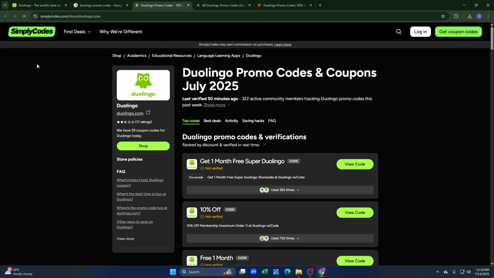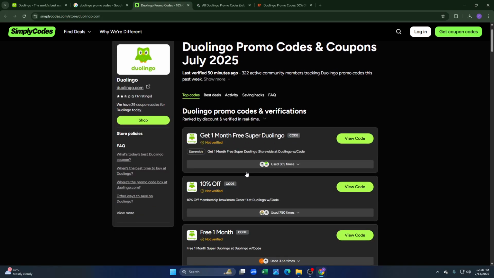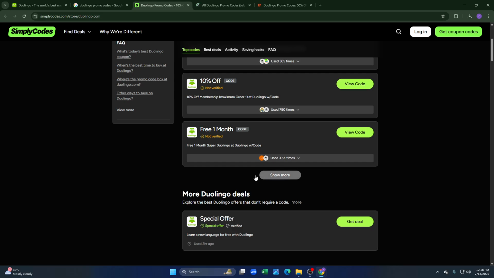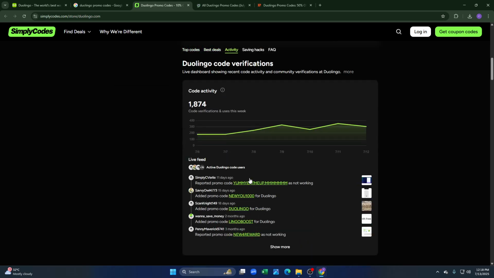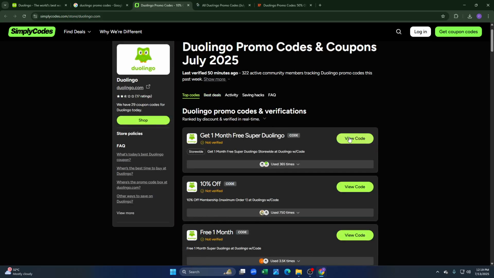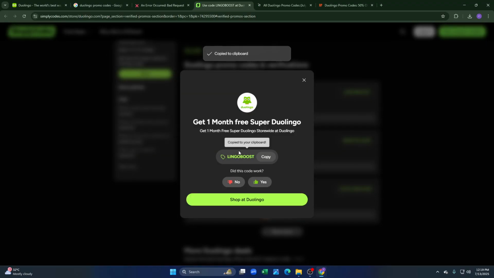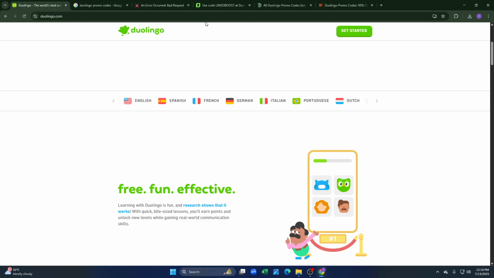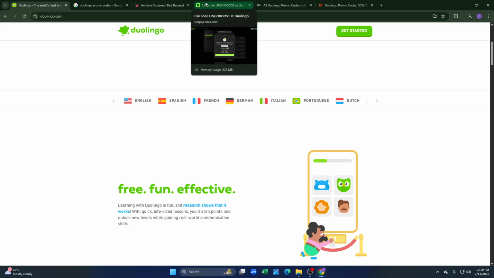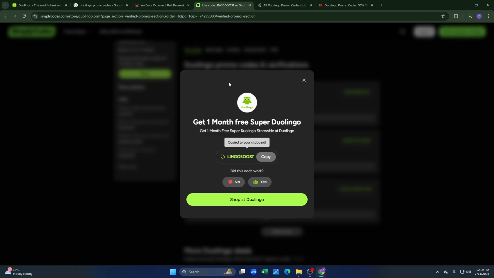As you can see, in simply codes, there are get 1 month free Super Duolingo, 10% off, free 1 month, a special offer, and many more promo codes. So you just have to simply click on the view codes from here, and as you can see, this is the promo code. You just have to simply click on copy and paste to your Duolingo purchase cart or Duolingo purchase dashboard, and you can get 1 month free Super Duolingo using this code.